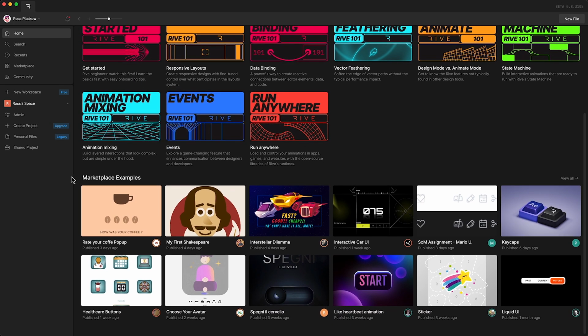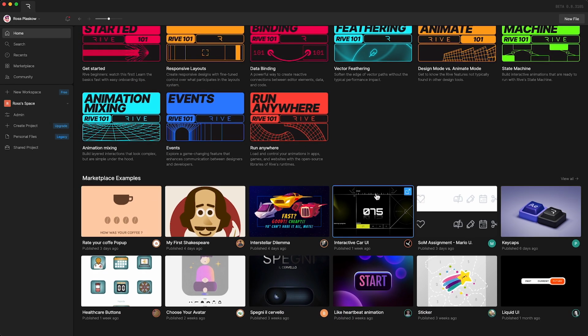Down here, we have the Marketplace examples. These are Rive files that have been shared by members of our community, and anyone can open them up, interact with them, and see how they were made.